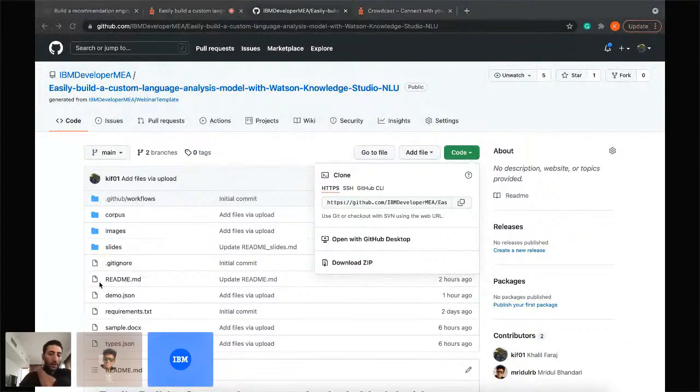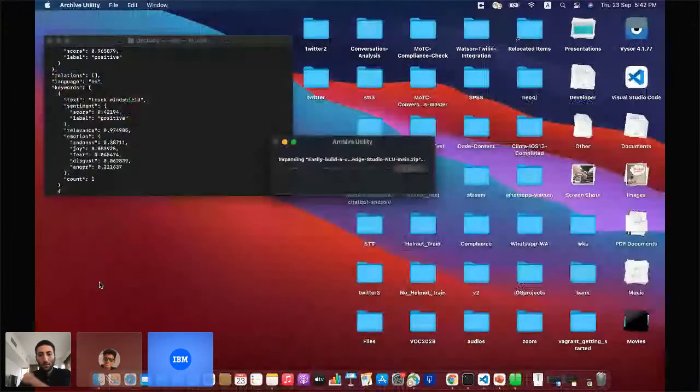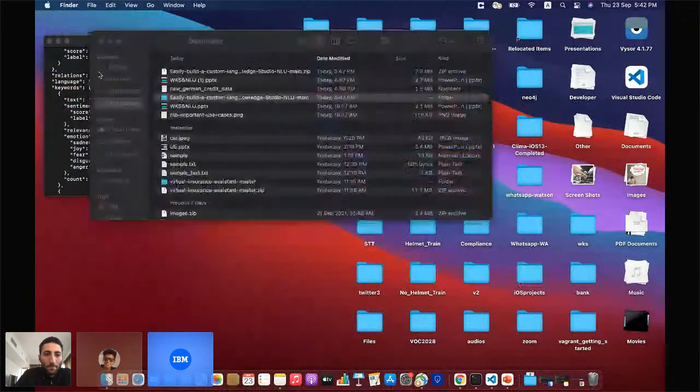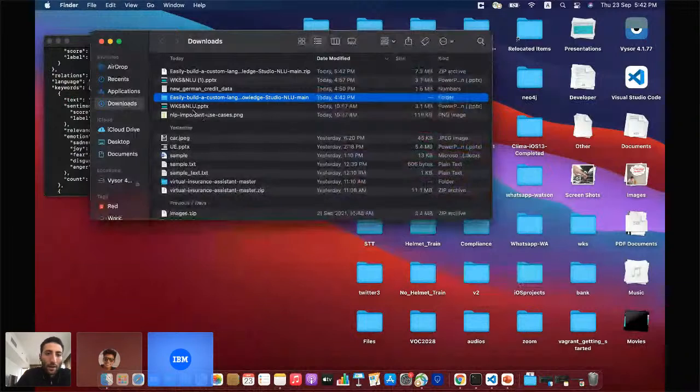And we want to extract it. So you should have it like a regular folder, because this is very important for us. This is the folder that we'll be using. It has all the resources and the documents to train the model. So just make sure that you have downloaded this folder.